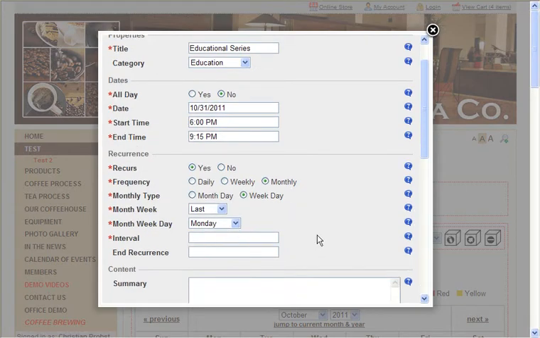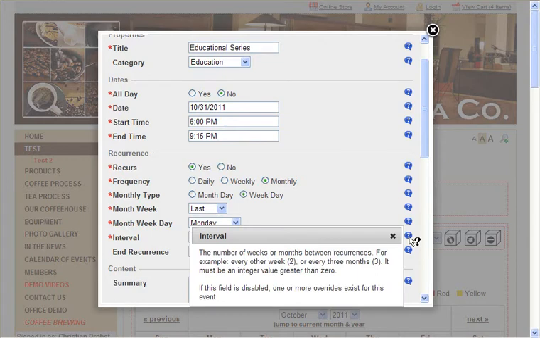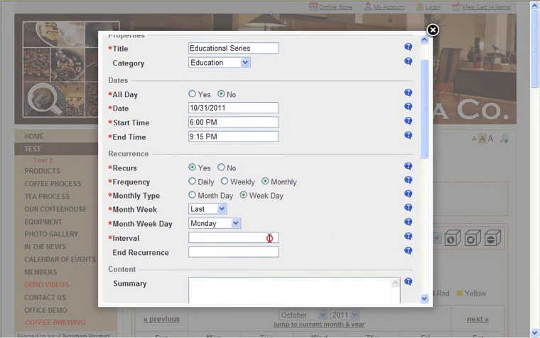Now here's my interval, and if I ever have a question about what's going on, I choose my question mark and it gives me a description. For example, when it comes to interval, it's the number of weeks or months between reoccurrences. For example, if it's every other week, you put in 2, or every 3 months, 3. It must be an integer value greater than 0. So, for example, if I want this to reoccur every other month on the last Monday, I select 2.